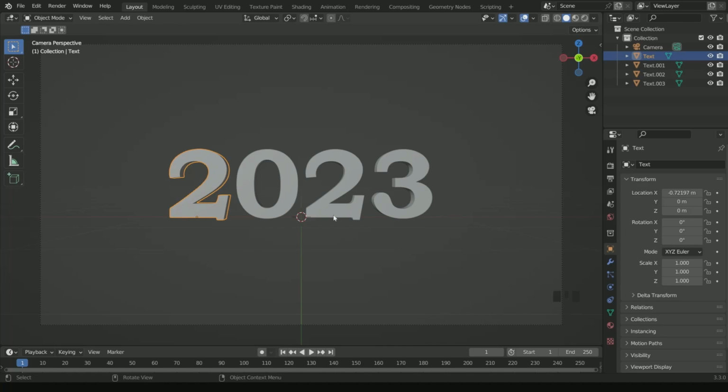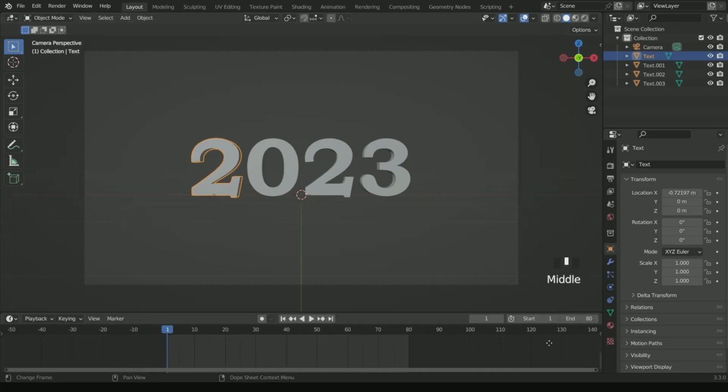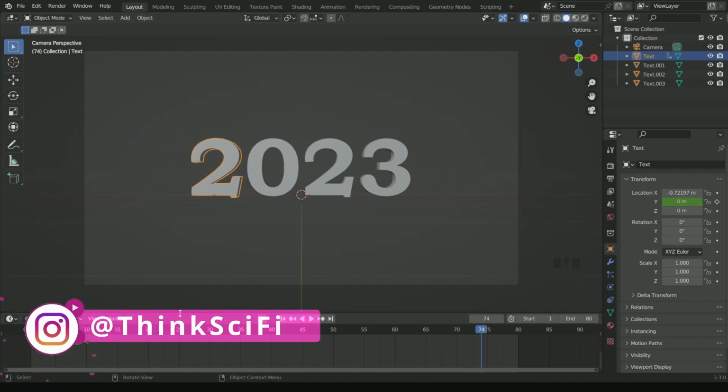Just for demonstration purposes, I am making only an 80 frame timeline. Select the first text and at frame 60, enter a keyframe in Y location. Then move the timeline around frame 30 and move the text a little bit backward in the Y location. Then again enter a keyframe. Then go to frame 0 on the timeline. Make the Y location -4 and again enter a keyframe. The animation will look like this, but there is a magic.